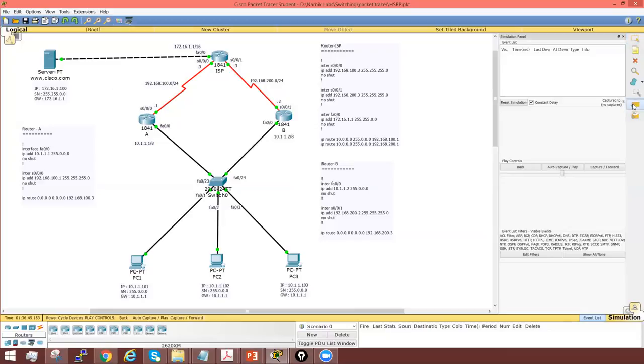So I select this one. The packet, I put it here and I put it here. So let's see what happened exactly here. It's very good. Let's see what packet this computer sends.